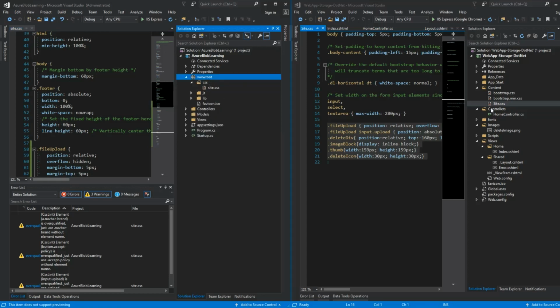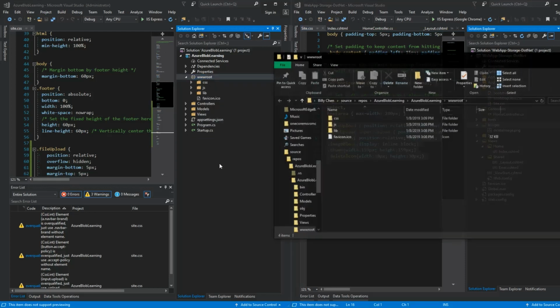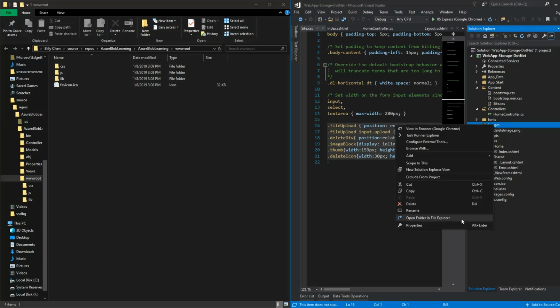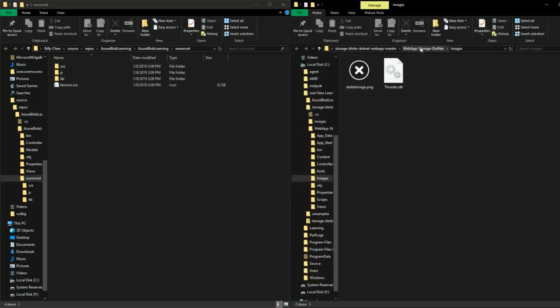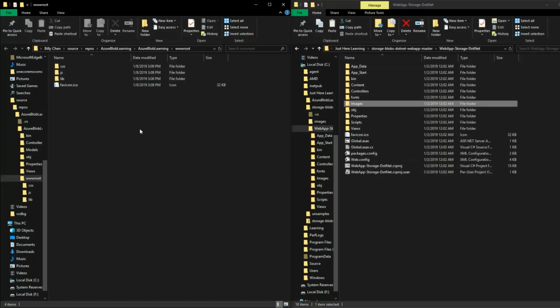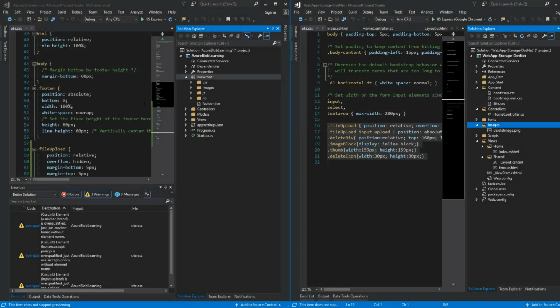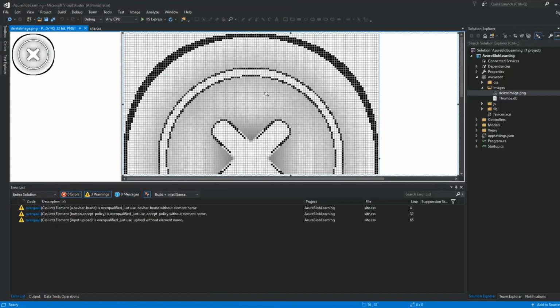And the next thing we need to do is grab the image so that we can place it in our wwwroot. So we're going to right click, say open folder, and do the same on the other side, and copy this image file into here. This image file contains the delete icon that we'll be needing later. You can see here, the little delete icon.